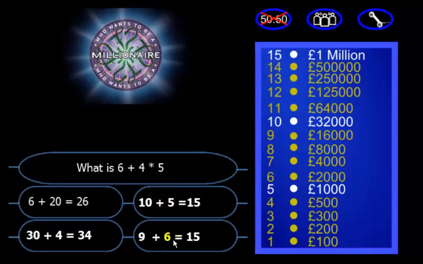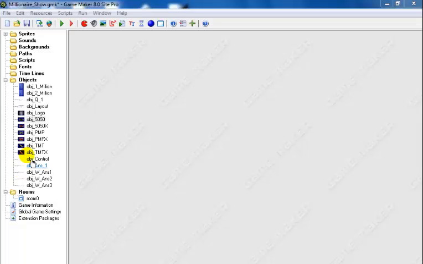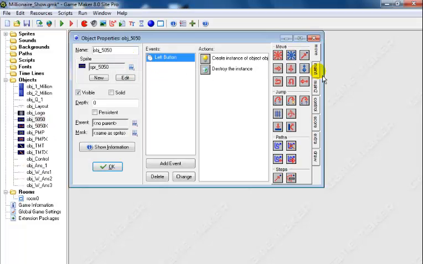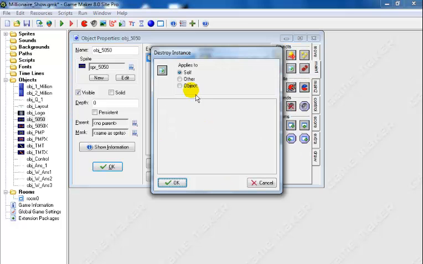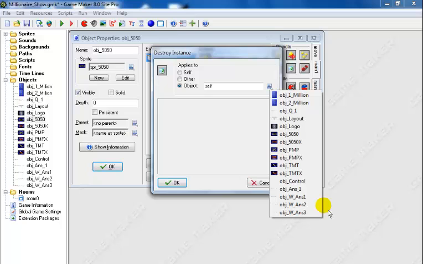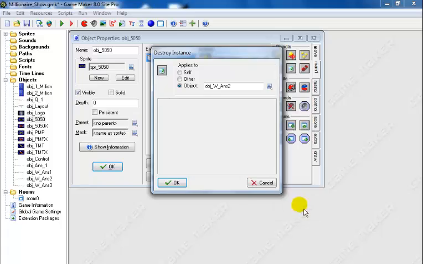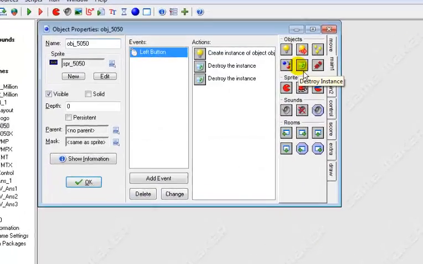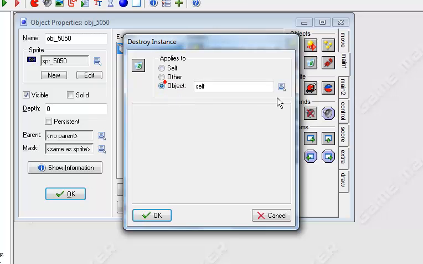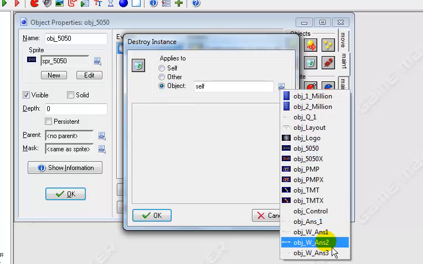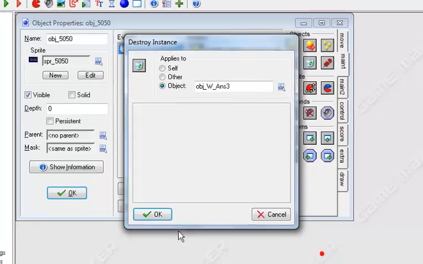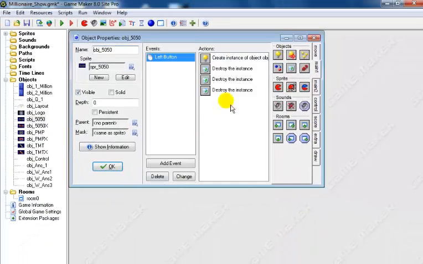Once 50-50x shows up, I would like these other two, maybe this or this, to disappear. So let me go into my program and just delete. Let's go back to the program. Okay, we now open up the property of the 50-50. Now the object I would like to delete will be the incorrect one. So let's delete maybe 2 and one more. The other object that I would like to delete will be maybe 3. So when I click on 50-50, I expect those two answers to disappear.